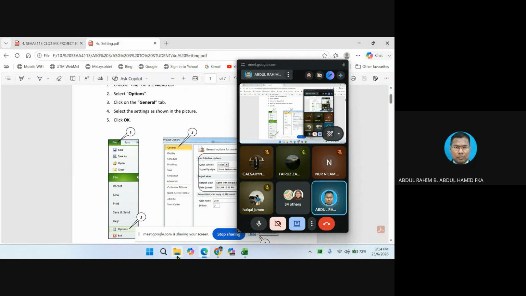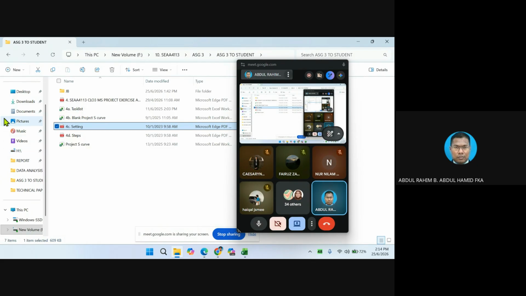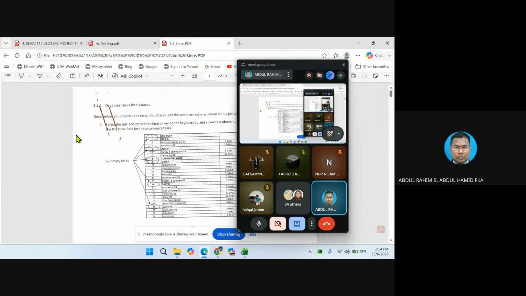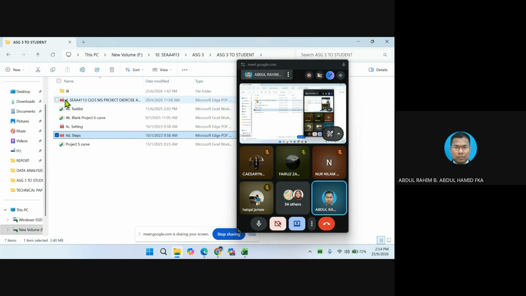Anyway, now let's go to another file. File number 4D. All the things that we are going to do are inside this document. But again, it was based on the previous older version. What we are doing right now is demonstrating using the latest 2024 version. Exactly the same thing. This is for your reference only. So there are 5 items already inside the e-learning.